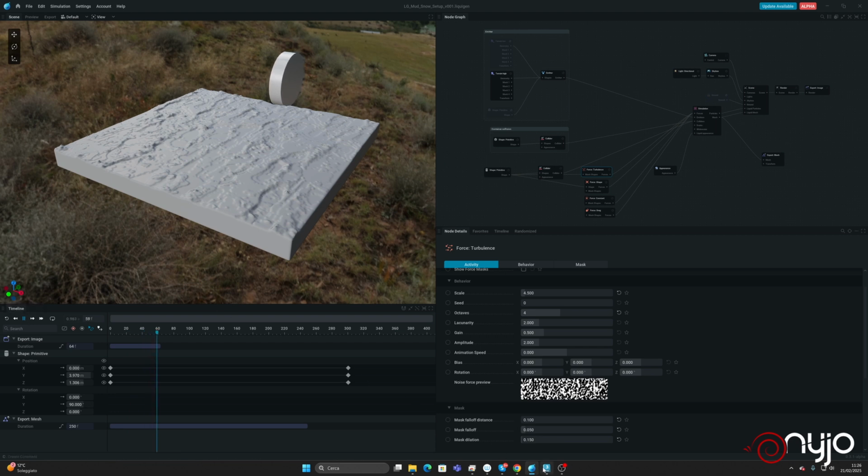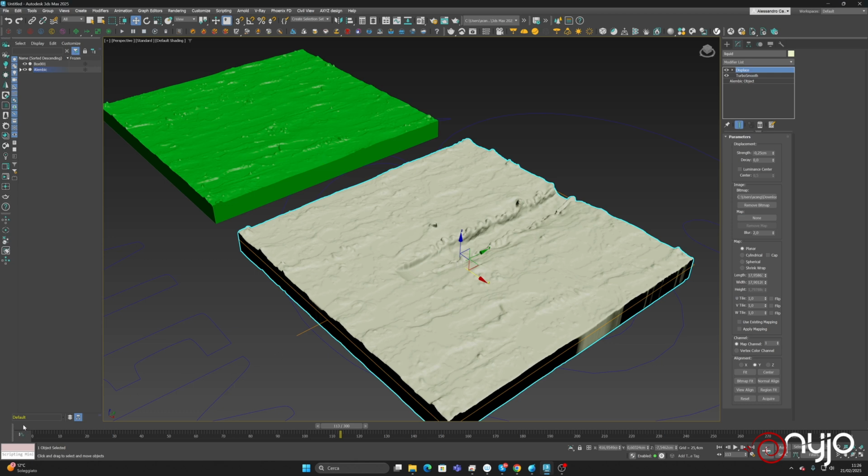So you see here we have the mesh we generated in 3ds Max, the green one, and then we have the mesh exported by LiquiGen on the other side. Obviously playing is not so fast because we are also simulating with LiquiGen. So back to the simulation.